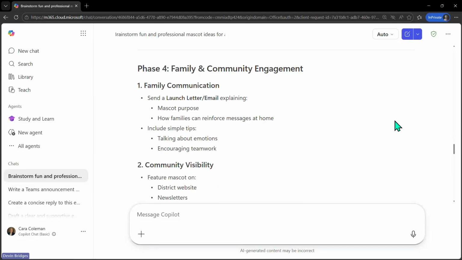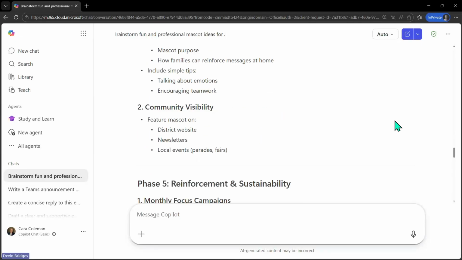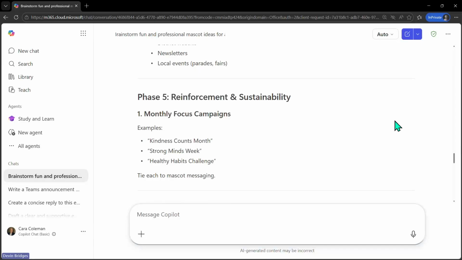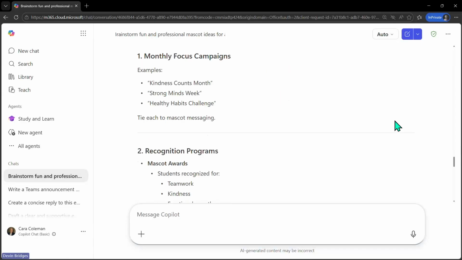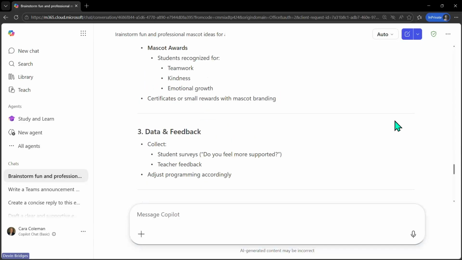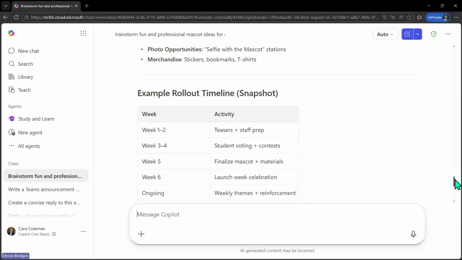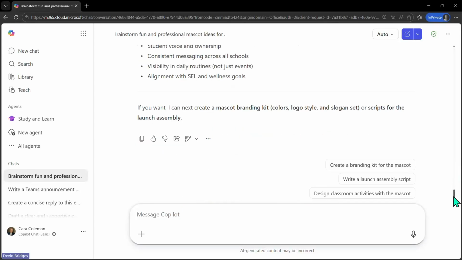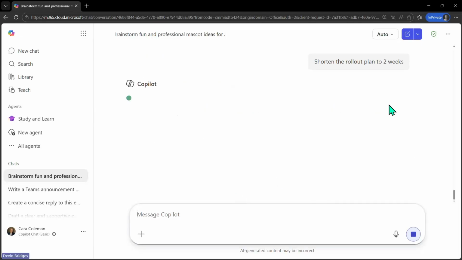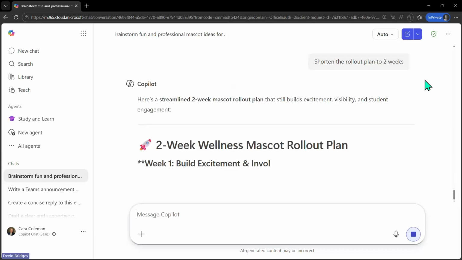Oh, and we even have a phase 4. Let's look at that. And 5. So it keeps going. But what I can always do is get a follow-up prompt. So maybe shorten, right? Shorten the rollout plan to 2 weeks. Let's say I don't have enough time. And that's also way too many steps. So I can condense it.